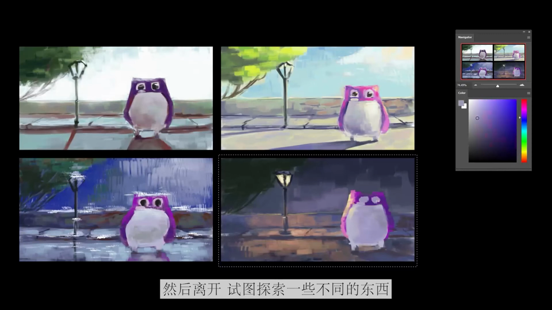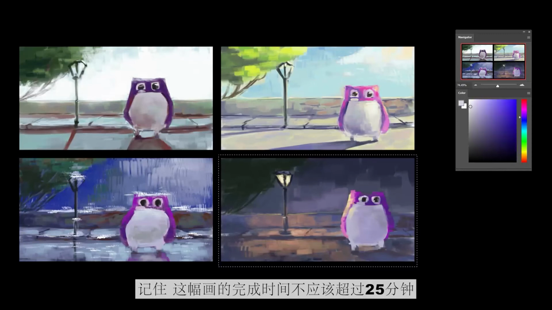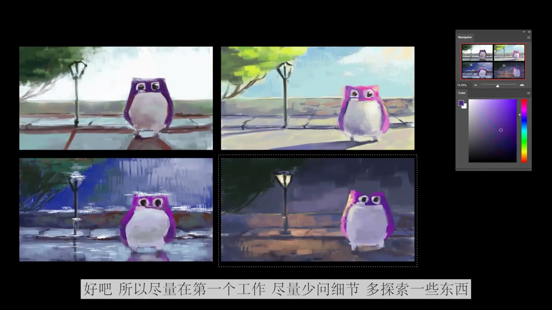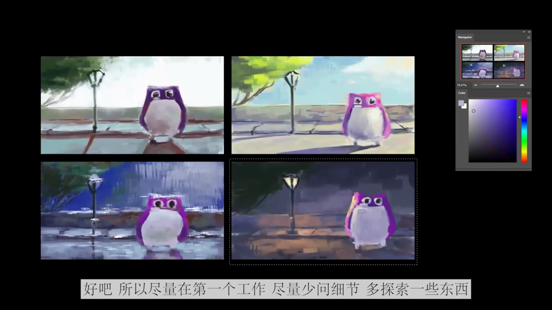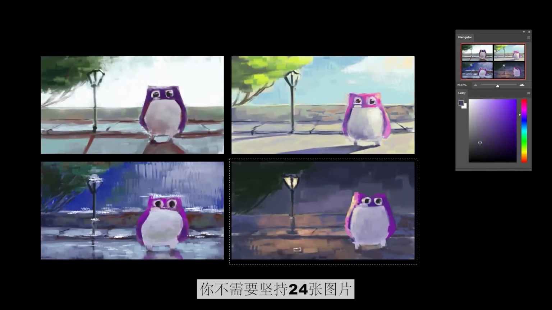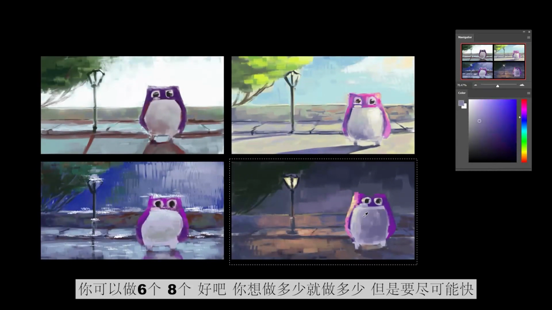Try to explore something different. And remember this, none of these paintings should take more than 25 minutes to complete. So try to work as fast as possible and as less detailed as possible and explore something more. You don't have to stick with only 4 images. You can do 6, 8, 12 as much as you want, but try to be as fast and quick as possible.